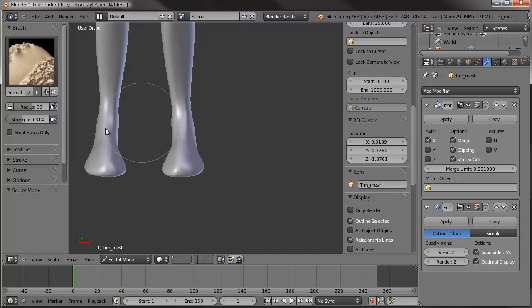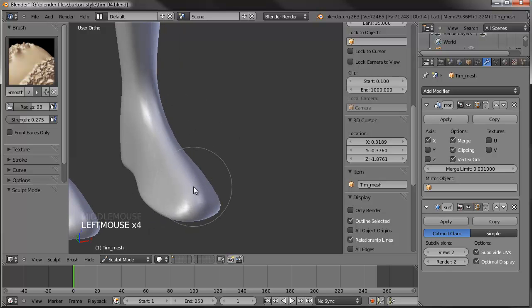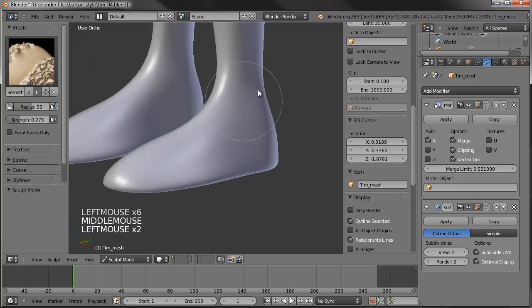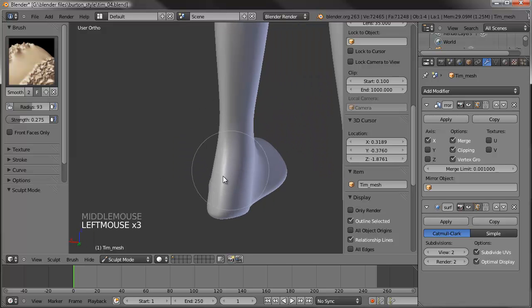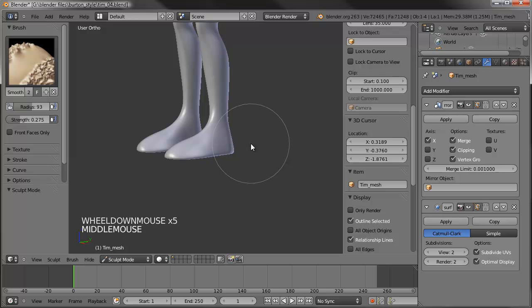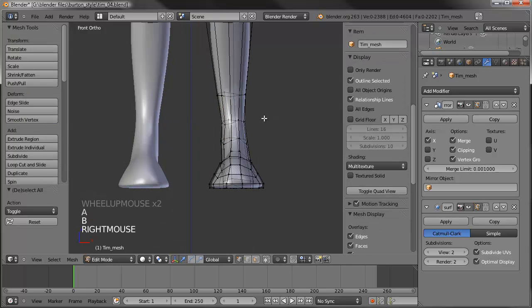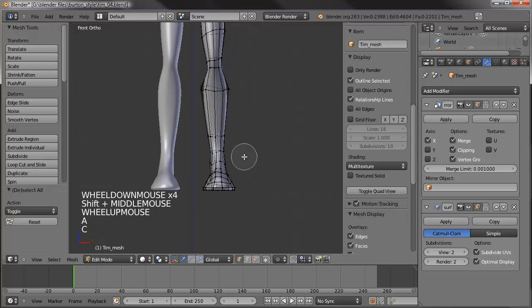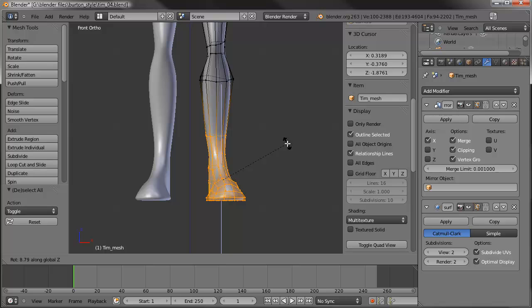Get your smooth tool again and real lightly set the strength way down. Let's just go in here and clean this up a little bit. Like so. Okay. And now let's go ahead and rotate them back. Remember, we rotated them forward so they'll be easier to work on. So let's go ahead and rotate them back so they're more in line with the rest of the leg. So just slightly, like so.